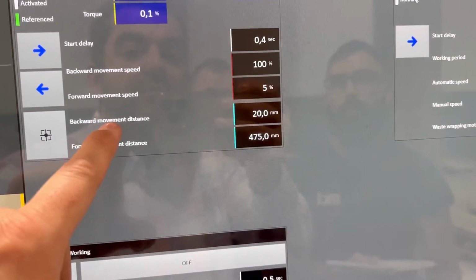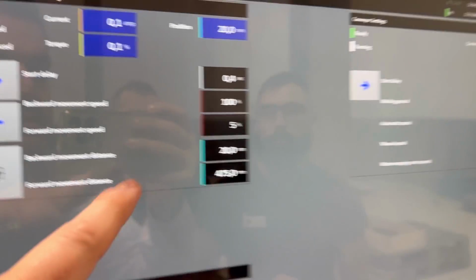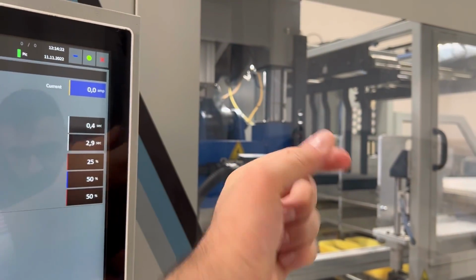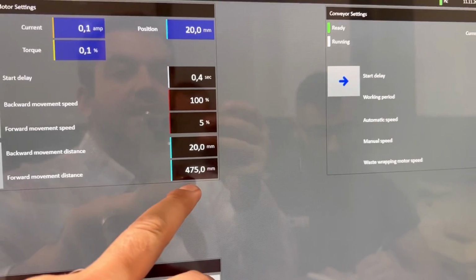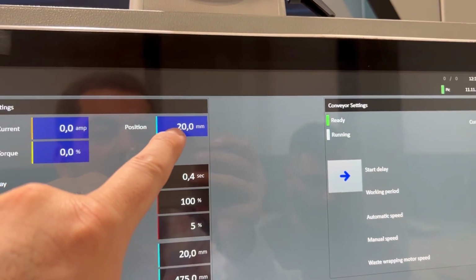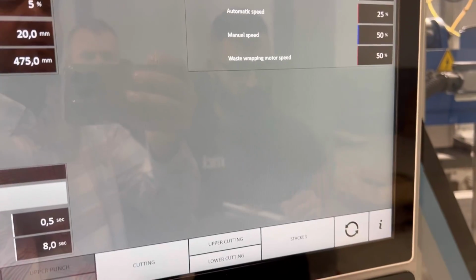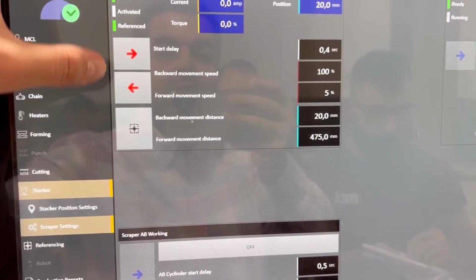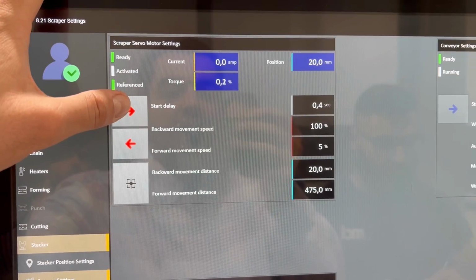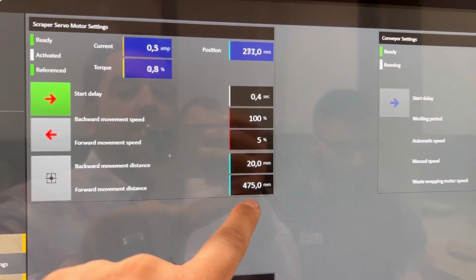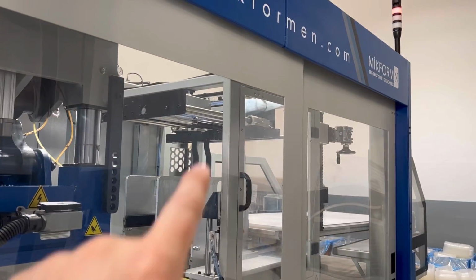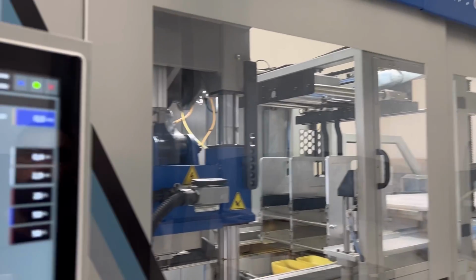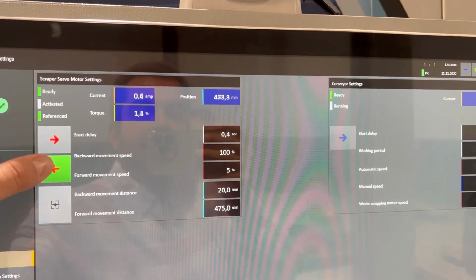This is the backward movement distance. So this is the starting distance, it will be 20 millimeter, and this is the last distance. So it's now in the 20 millimeter position. We will take it to the automatic mode and we will send it forward. It will go up to 475. This is the last position that we have just put here.